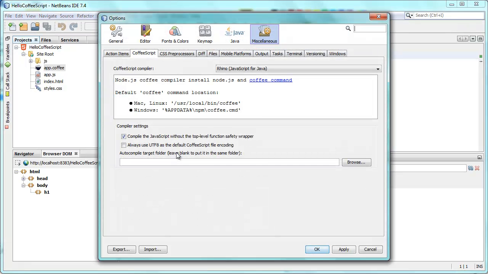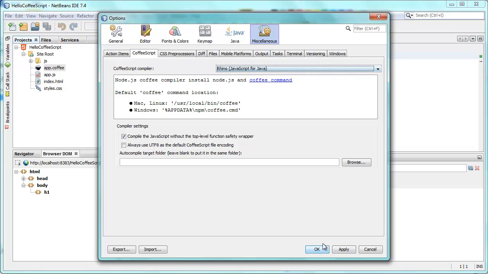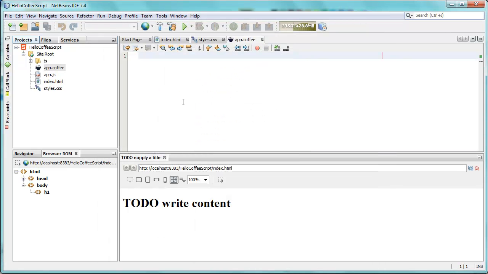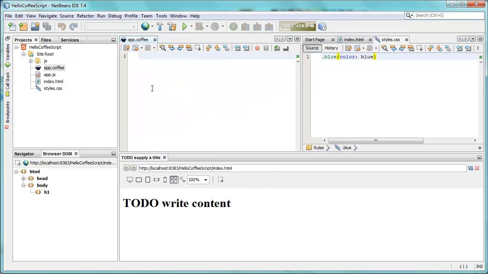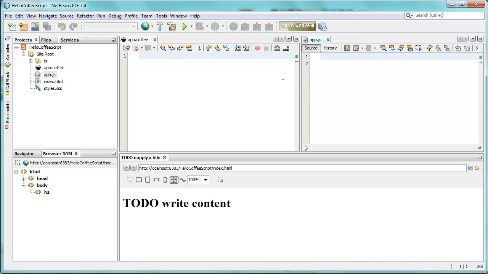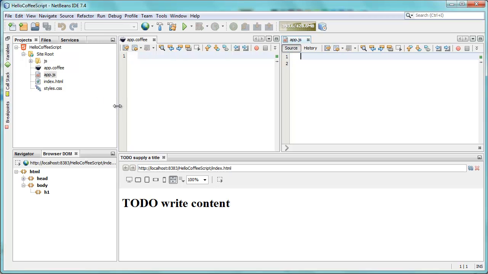We can use Rhino to process our CoffeeScript into JavaScript, or we can use Node.js. It's your choice. I've not seen any problem using the plain old Rhino JavaScript engine so far. So let's go ahead, and we have here our CoffeeScript file, which we're going to put into one side of our screen, and we're going to put the JavaScript file on the other side. So just to show you what happens as we type in the CoffeeScript file. So let's make some space in the IDE.